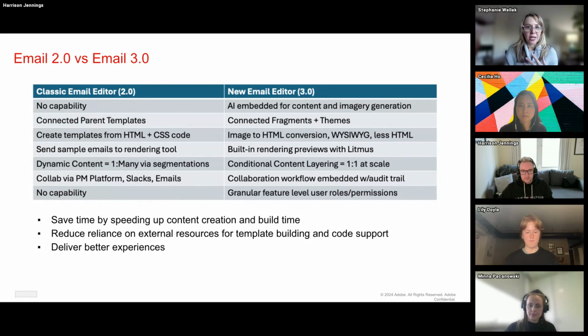The idea of content creation, maybe taking you away from code a little bit more. Essentially, once you have those fragments built, you should be 90% of the way there with your email formatting anyway. Given that, the hope is maybe you'll reduce your reliance on external resources, and maybe you don't need so much support creating your templates and managing them. And with the conditional content layering, you could deliver better email experiences and really try to get that relatable content to the right people.